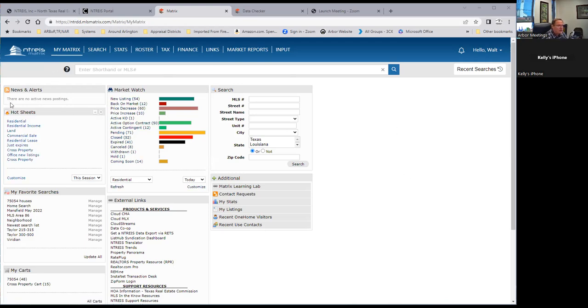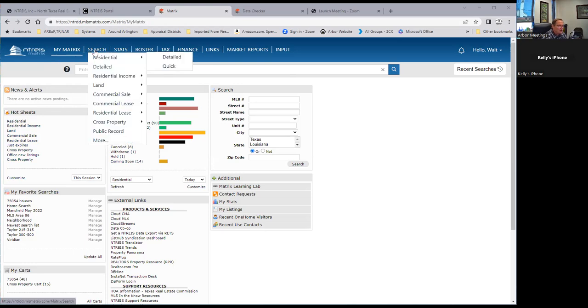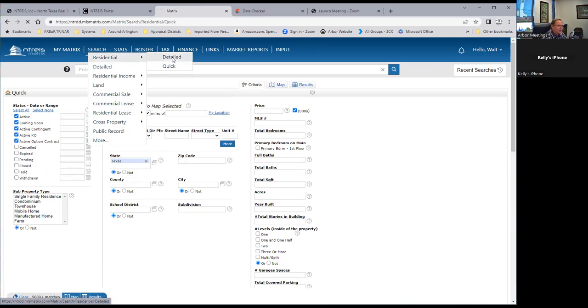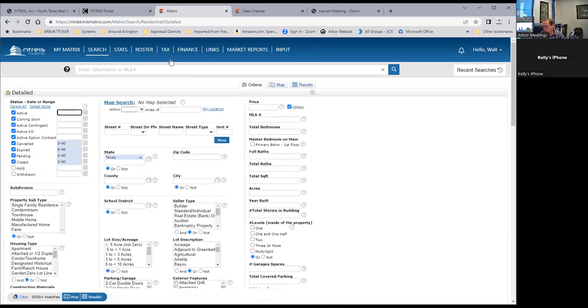So let's get started. So we do have several different ways to do searches on our MLS through this portal here, this tab. It's broken down. Most of them are broken down to quick and detailed. And this is so you could actually save searches that you use a lot. So when I was in the business, which is the only thing I can kind of refer to, I had a quick search, which is this one right here. And I had a detailed search. The detailed search had a little bit more information on it.